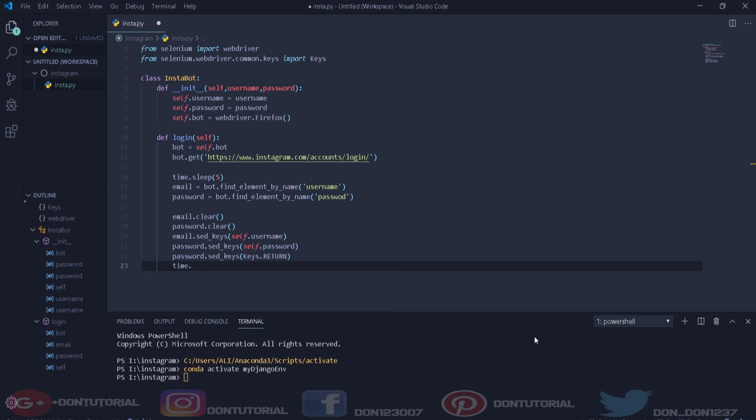Make a time, begin time dot sleep. I like to give 3 seconds for this. Yeah, now it's perfect. All the things are perfect. Now we want to check, is it working?